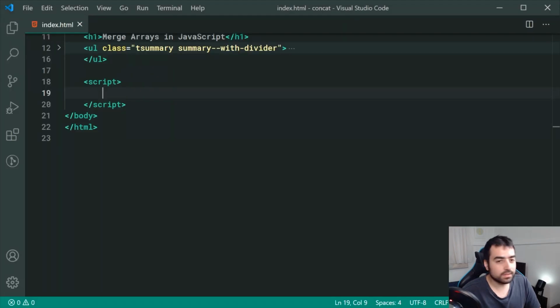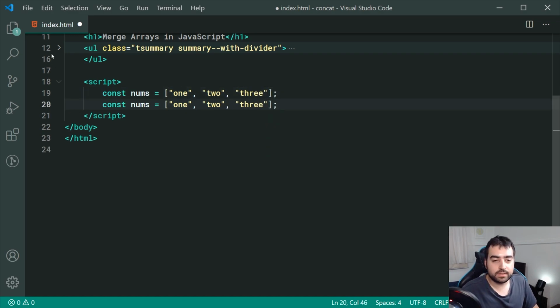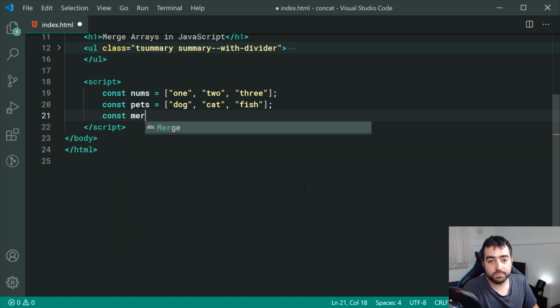So going inside the text editor, we're going to firstly declare two arrays to, of course, merge together. So we can say a new constant right here. We can call this first array numbers. Then we can say, for example, 1, 2, and 3 inside here. We can then make the second array. We can call this one pets equal to, and we can say dog, we can say cat, and we can say fish.